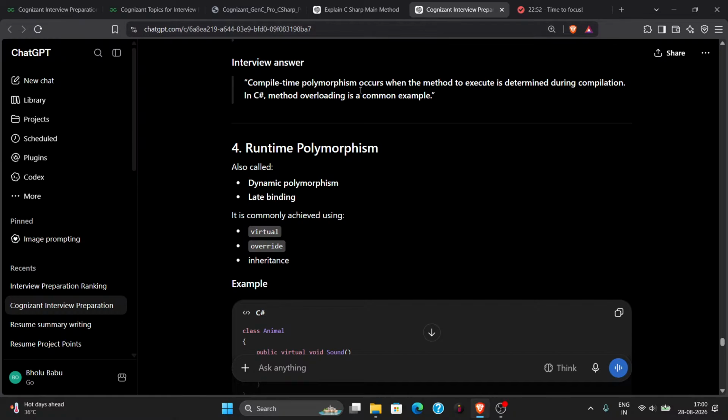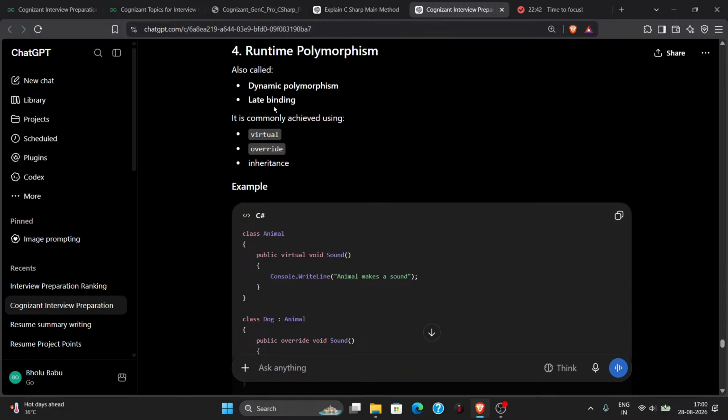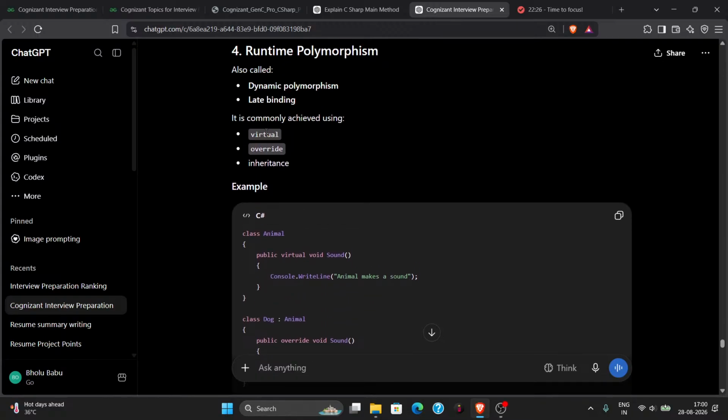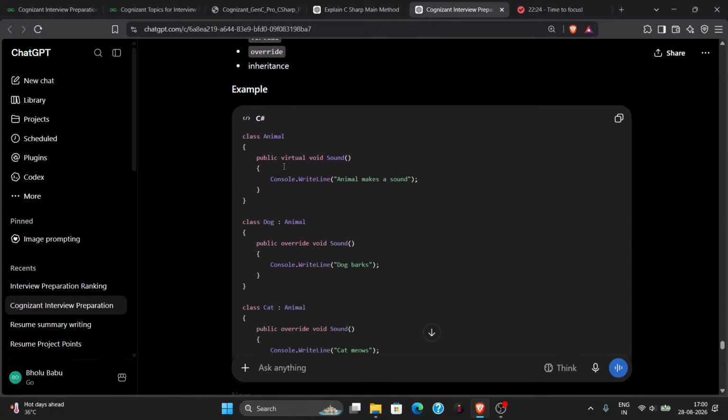Compile time polymorphism occurs when the method to execute is determined during compilation. The second type of polymorphism is runtime polymorphism. Runtime polymorphism is also called dynamic, and it is commonly achieved using virtual, override, or inheritance.